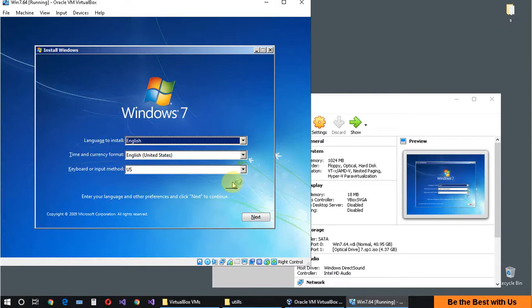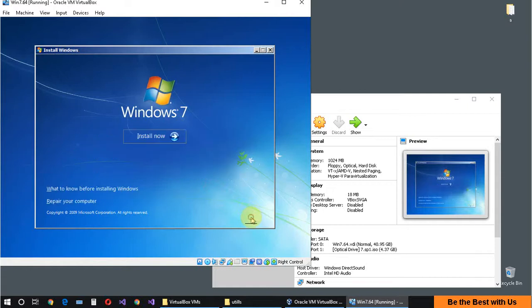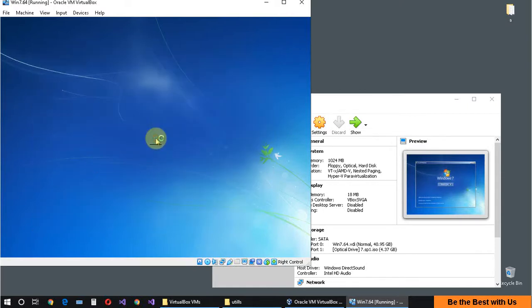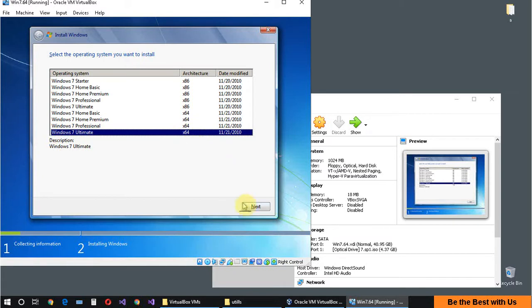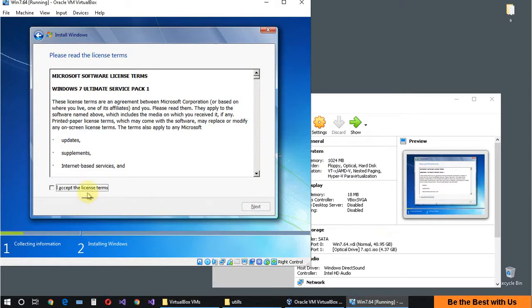My intention in this course is not to talk about the installation of Windows 7. I show this only to help you better understand testing your application in C# or VB.NET in virtual machines. Come to next and install now. I assume that you currently know how to install Windows 7, and I want to install Windows 7 Ultimate 64-bit. Come to next and I accept the license agreement. You should read all of this carefully and come to next.